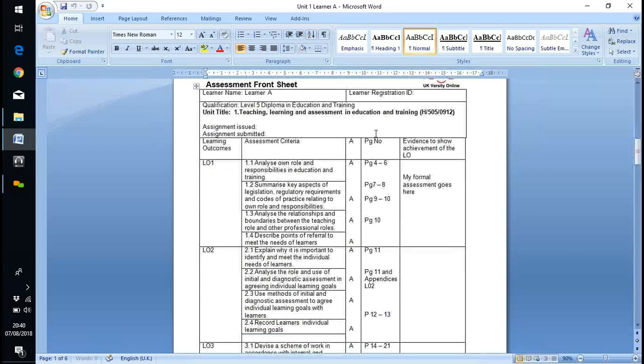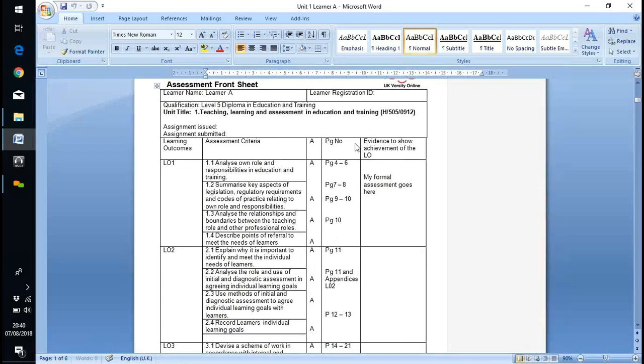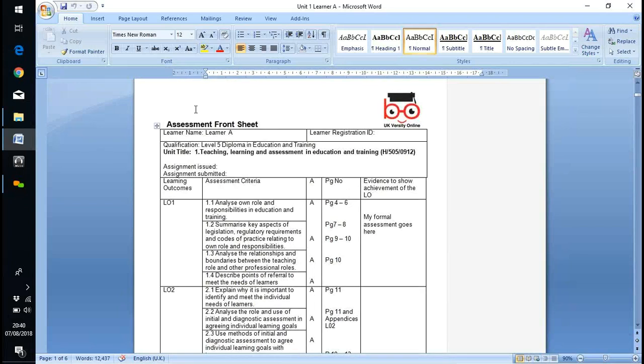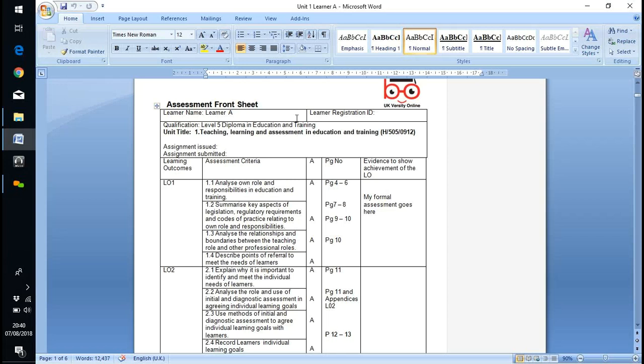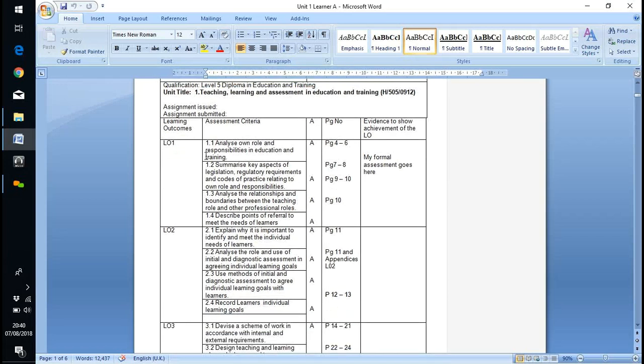What we did, we put this document at the head of the work. I've changed its name to assessment front sheet, put the student's name in here and the unit in here, and then on this one, for some reason, the learning objectives are missing, but we'll put those back in afterwards. But the assessment criteria are.